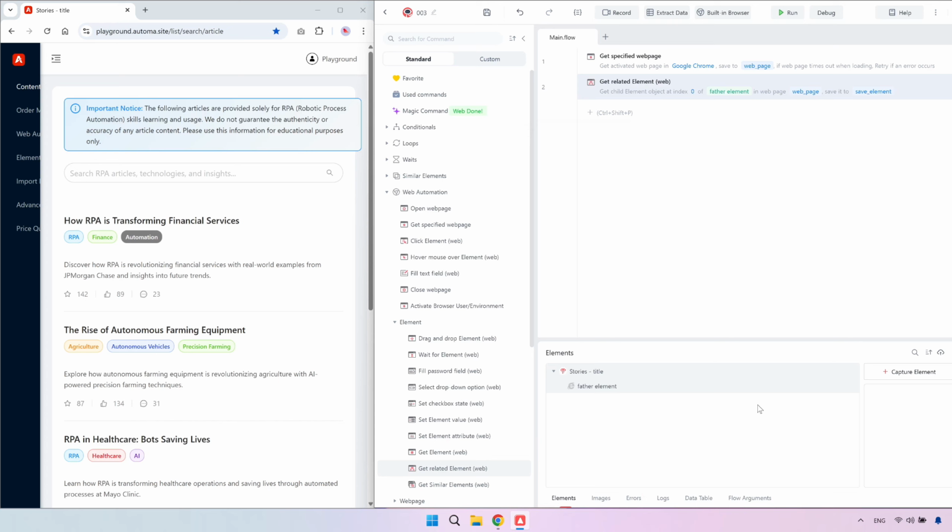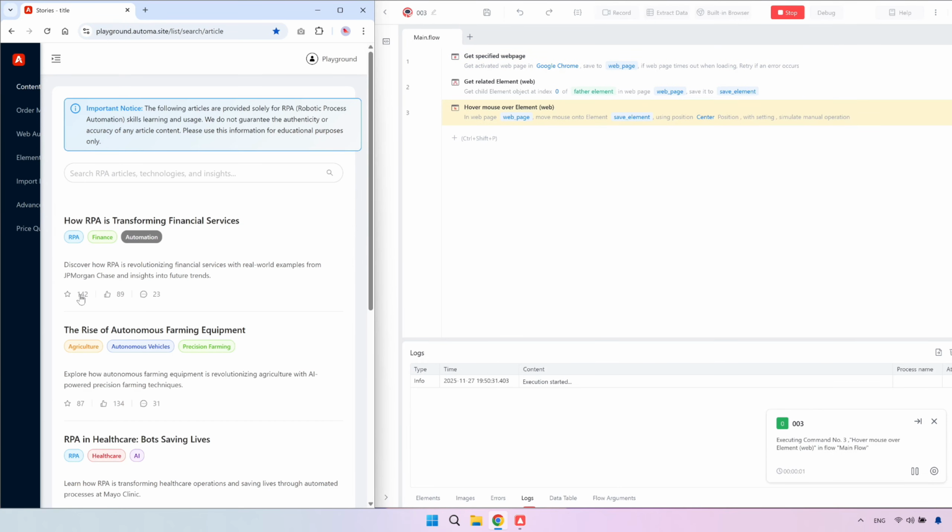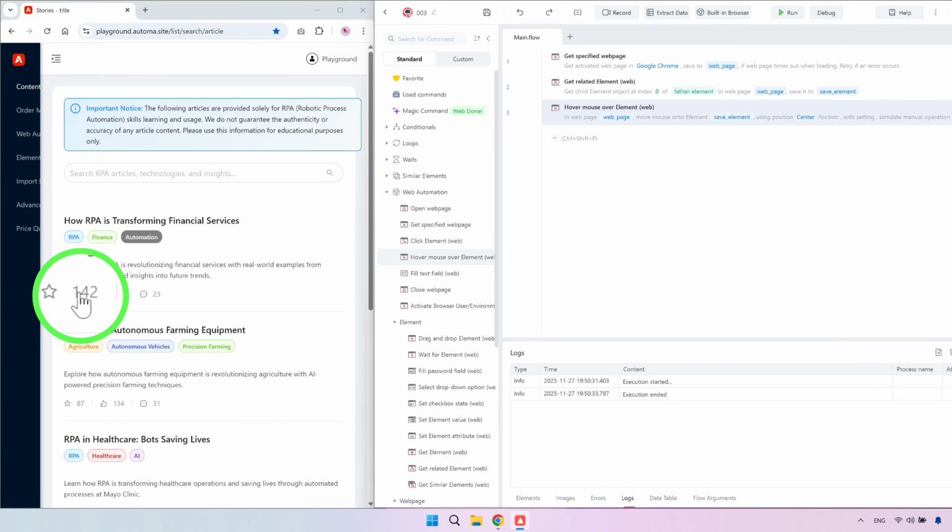How do we verify the element? We can use hover mouse over element. After running it, you'll see the mouse hovering over the Save button of the first post.